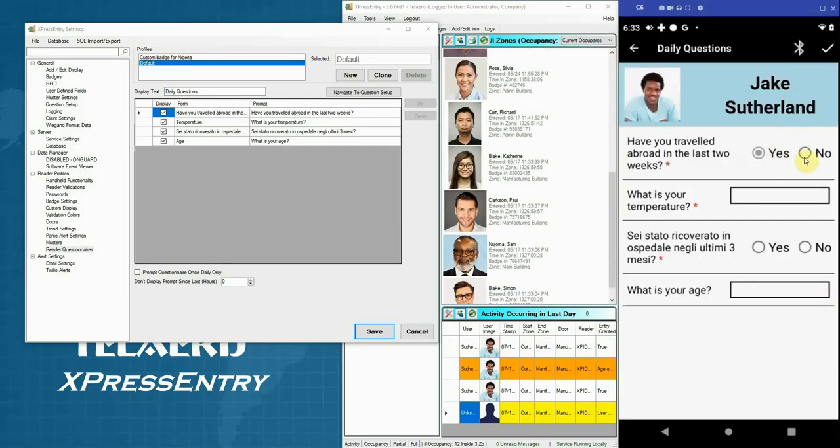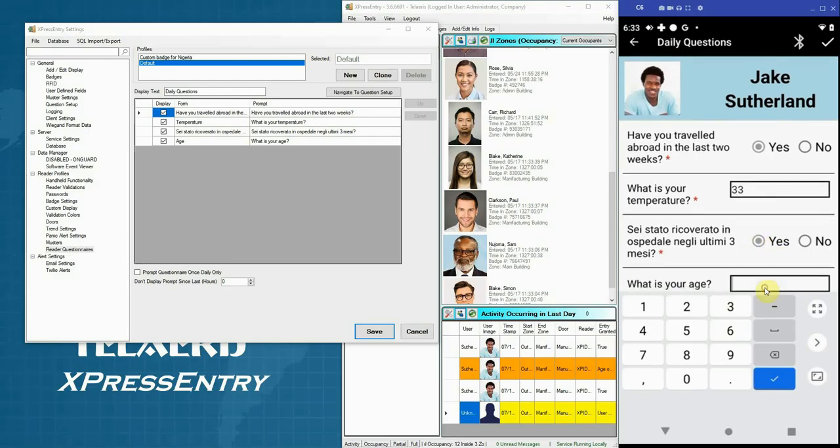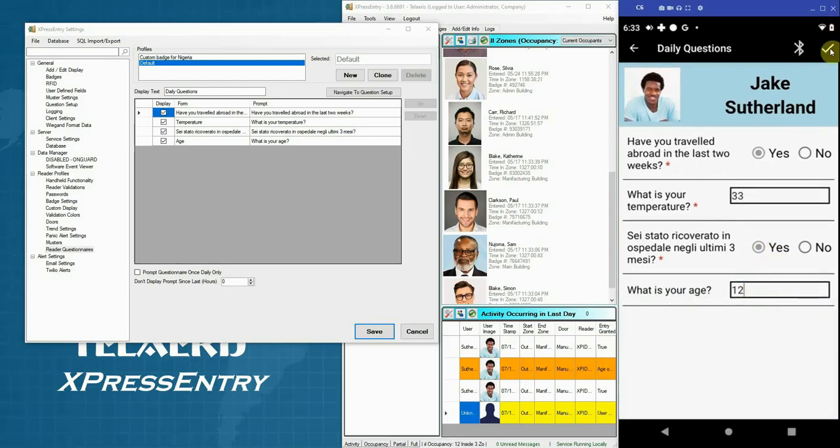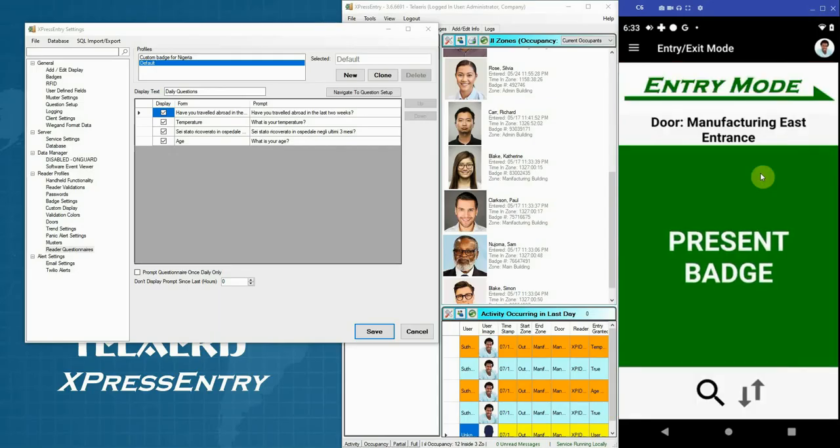And this is yes. And let's just give it a temperature that is above the range, which is 32. See, I'll give it 33 and give it a good age and see what happens. And you see, in this case, it accepted the age but rejected the temperature. So this is a way to ask questions and also do some validations.